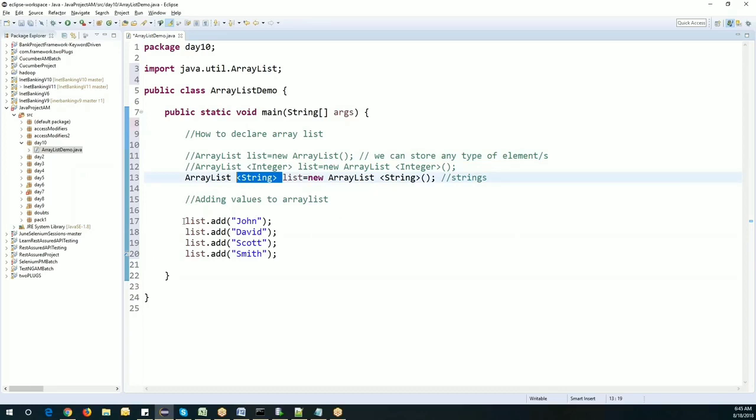So by using the add method, we can just add all the values into the array list. So there is no limit. You can just add as much as possible, based upon your requirement.